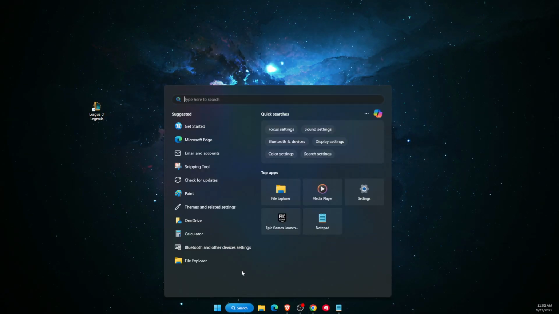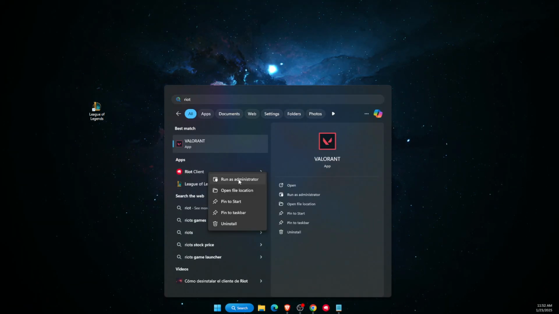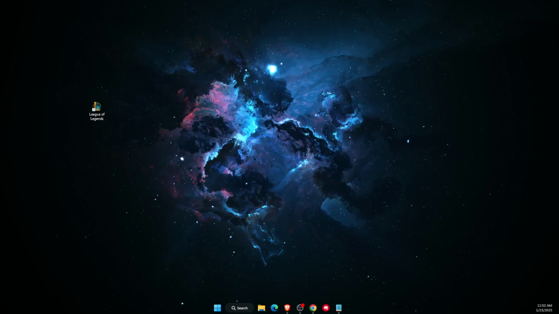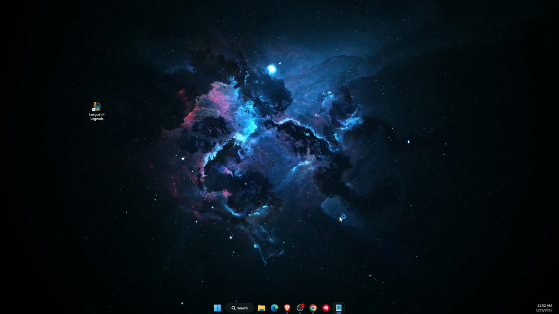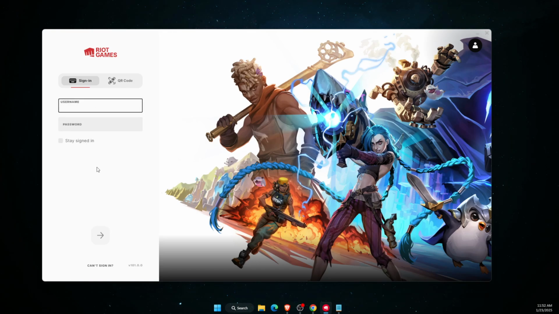If it won't open up, you go on search, write down Riot client, and go ahead and run as administrator. Then you're going to click yes, and it will open up. Here it is. Now it opened up, and now I can go ahead and log into it.